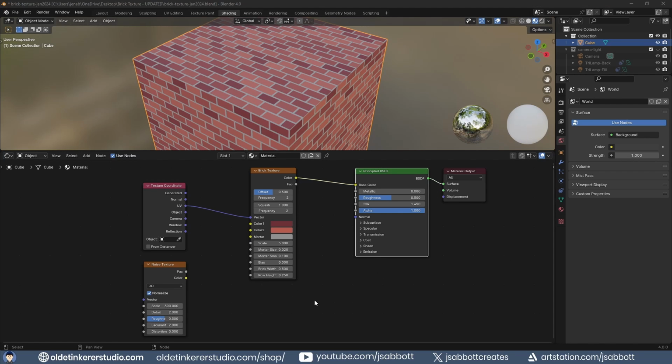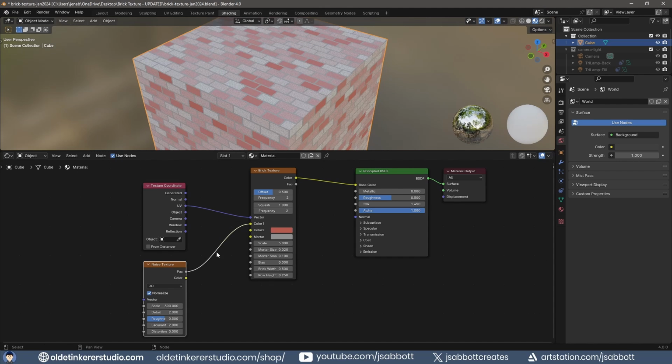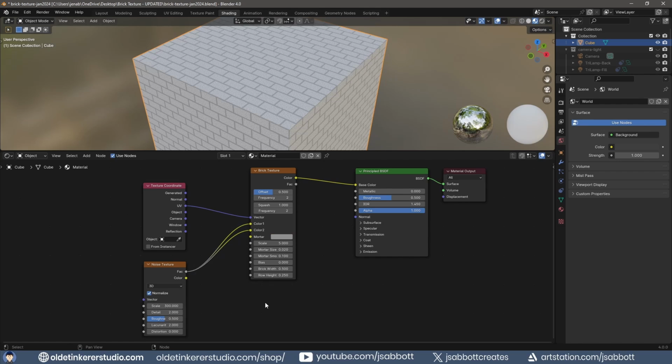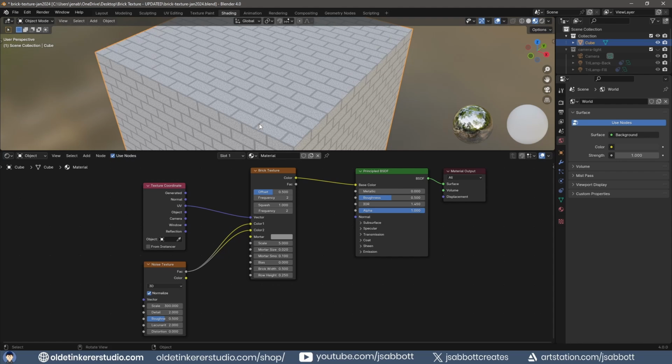I make a note of the brick colors I set up. I connect the factor output of the noise texture to the color 1 and color 2 inputs of the brick texture. Now I can see the noise texture working, but I've lost the color.